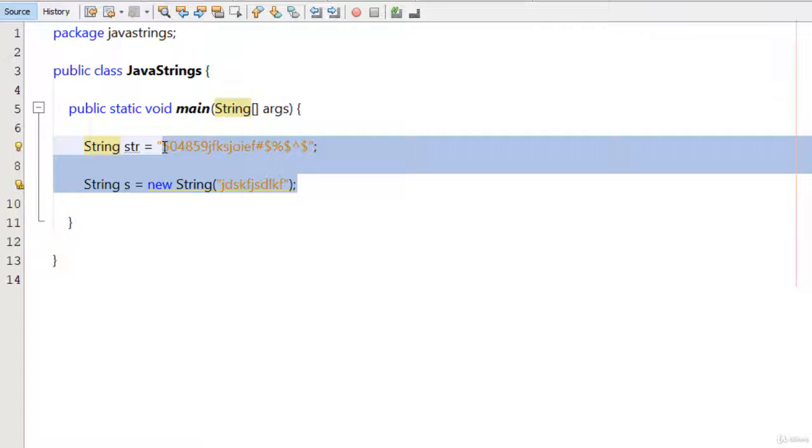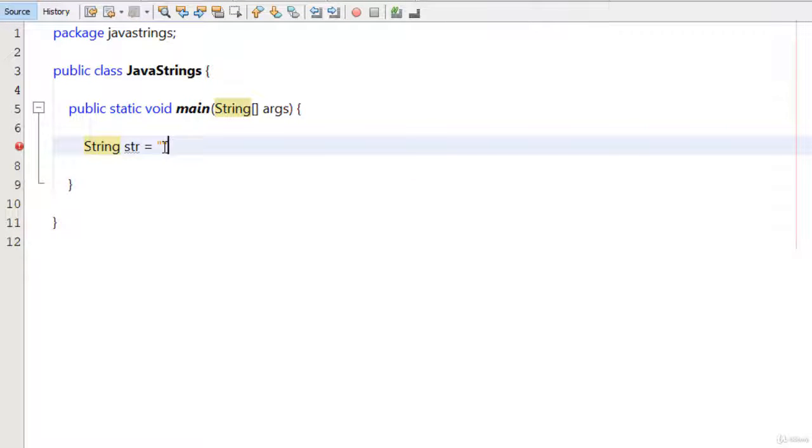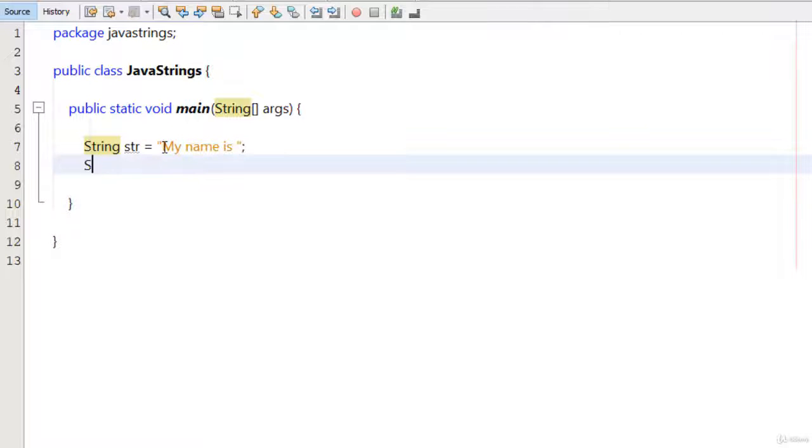I just remove these and type here a string: my name is. This is one string. Okay, I create another string here, String str2 equals to, and I type my name here, Ghulam Abbas, like this. Now we have these two strings.